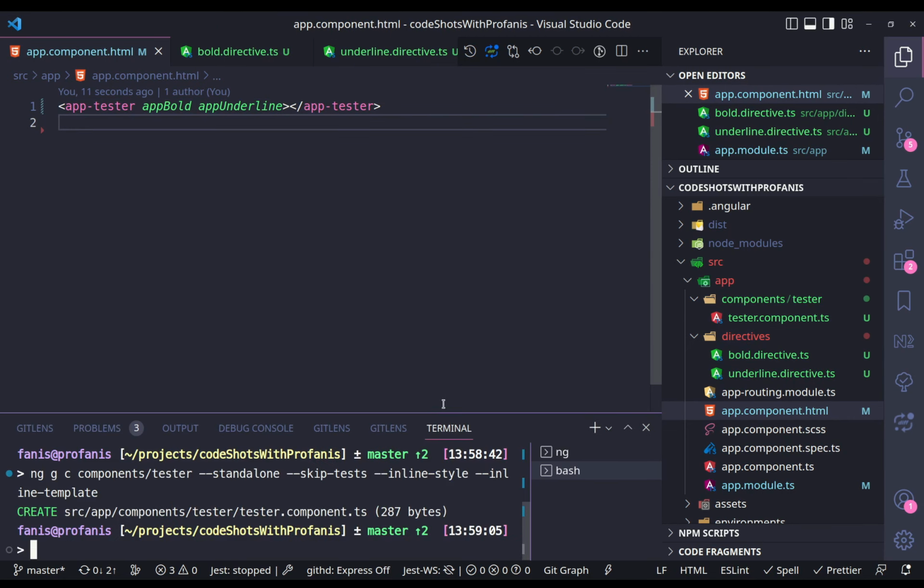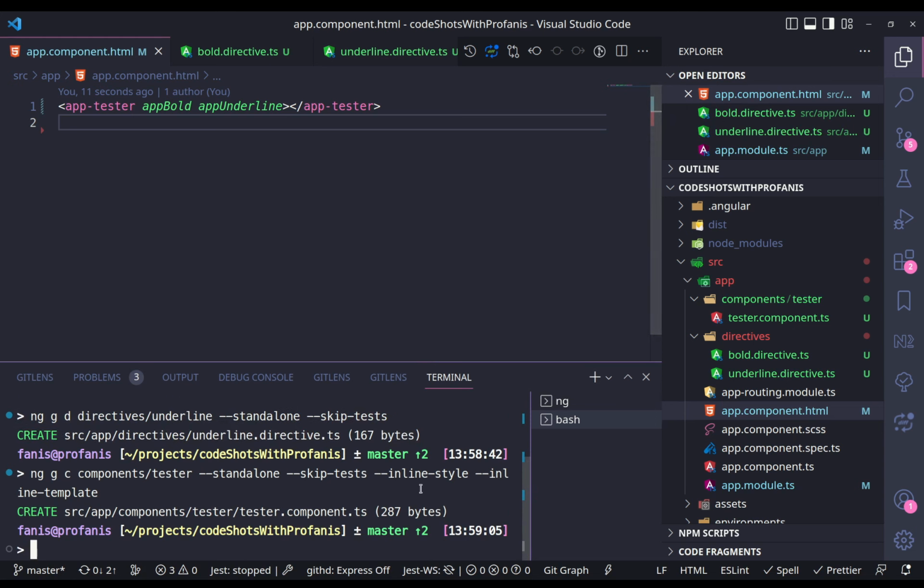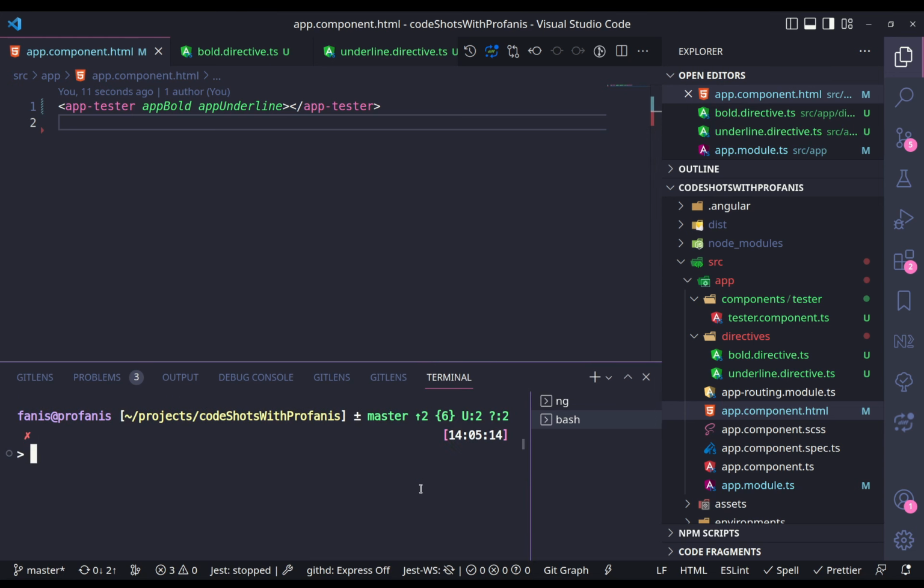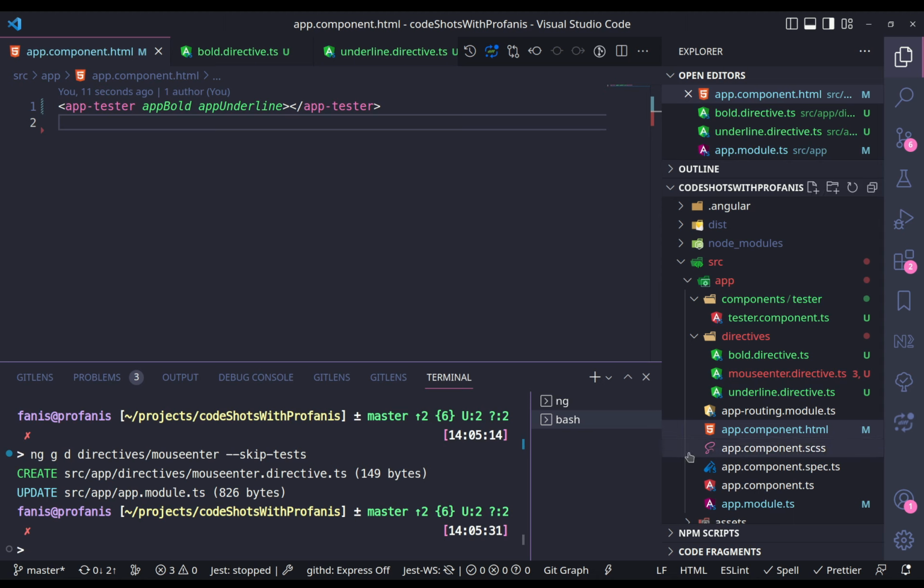Now let's give it a try and try to compose this one, the bold directive and underline directive. And for this reason, I will create another directive and I will name it mouse enter. In ng g d, under directives, I'm going to use my mouse enter. And again, I want to skip the tests. And I made a mistake.